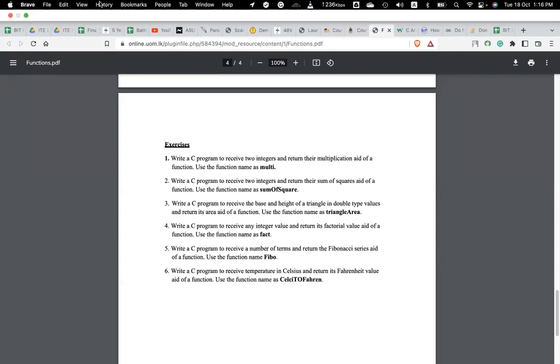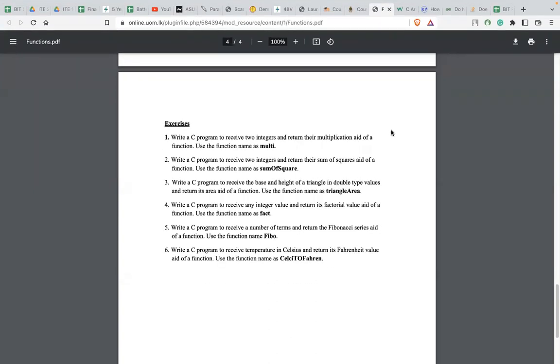For example, if the 2 numbers are 4 and 5, n1 is 4 and n2 is 5, then for the sum of squares you have to get the square. Square means 4 into 4, and 5 into 5, which is 25. You have to take the summation, and the value should be returned to the caller.